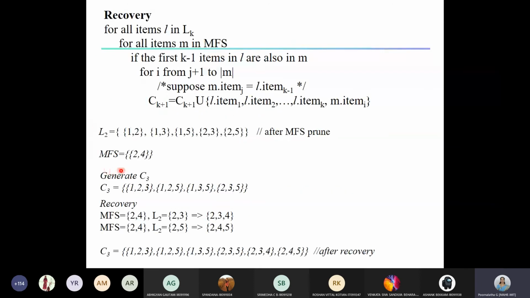You can see, for example here, MFS was 24 and L2 also had 24. Now that 24 is in MFS, we have removed that 24 here, and I'm showing you this is after the MFS prune. Okay.